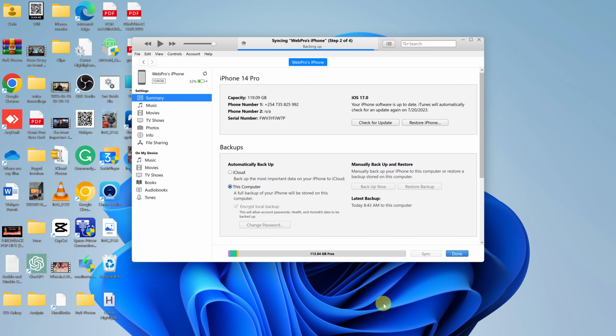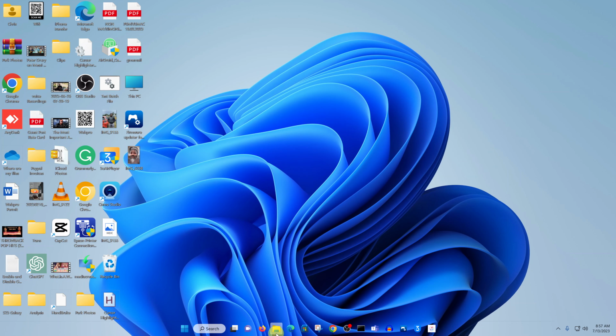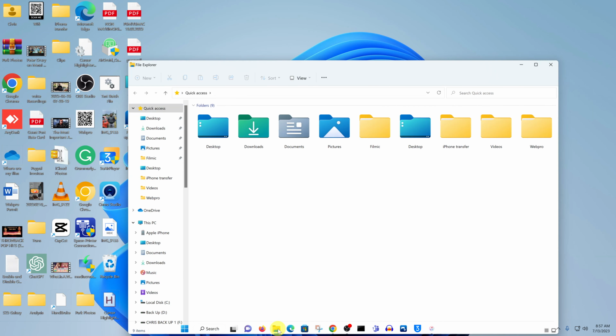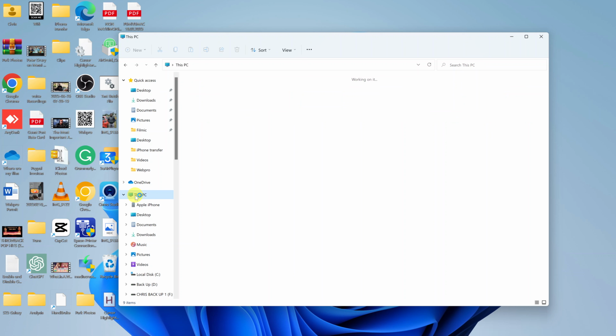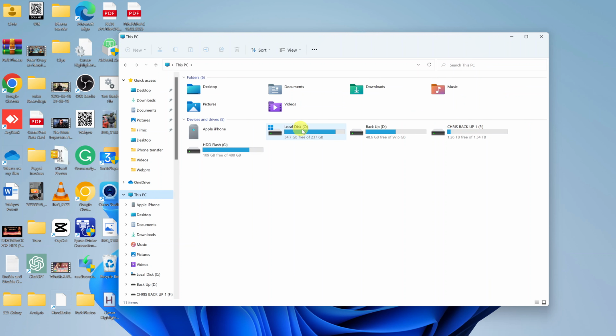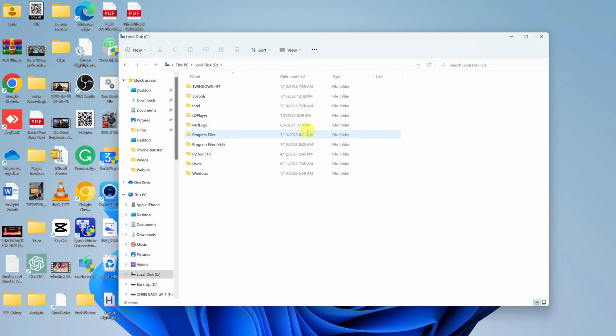So if you use iTunes to back up your iPhone on your Windows computer, then I'll be showing you how to access the folder that contains your iPhone backup. So simply go to File Explorer and then click on This PC and then go to your local disk C.